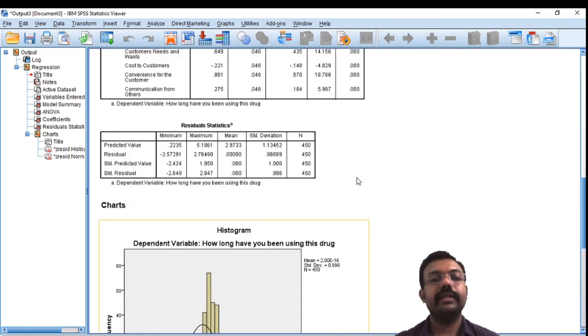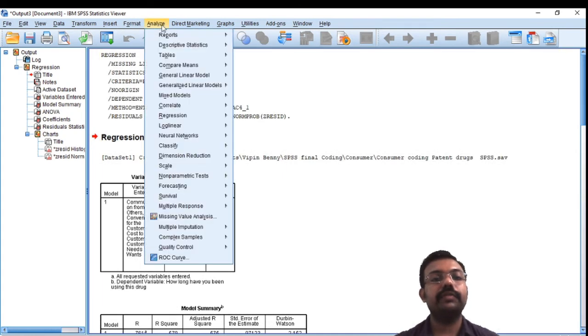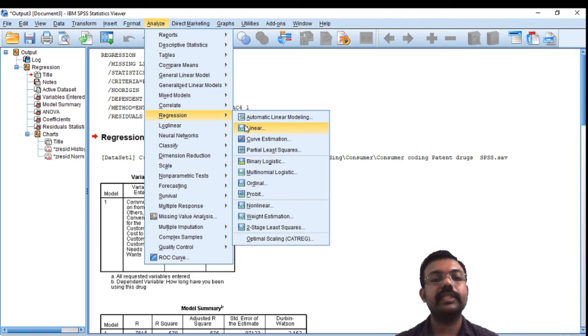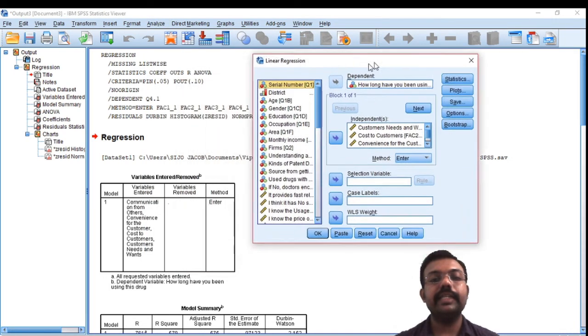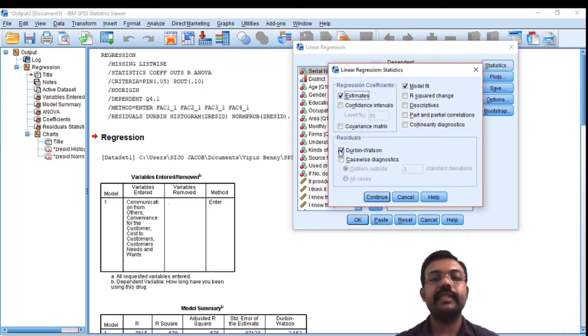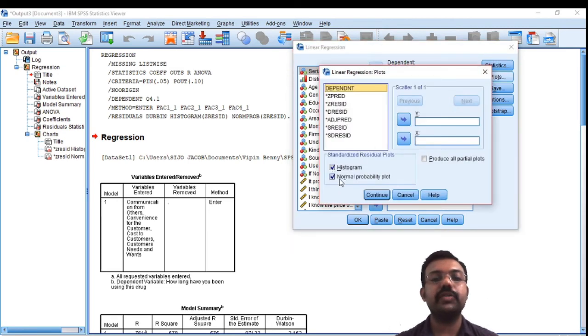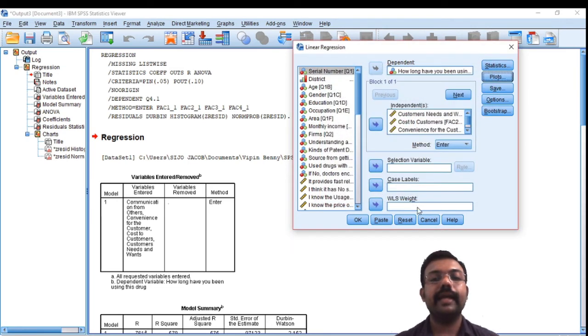So once again, from the analyze point of view, the first important element is just clicking the regression. It's a linear. At the linear point of view, just select the dependent and the independent variables, and after that in the statistics, just click the Durbin-Watson, and after that from the plot point of view, just click the histograms and the normal plots, and continue.